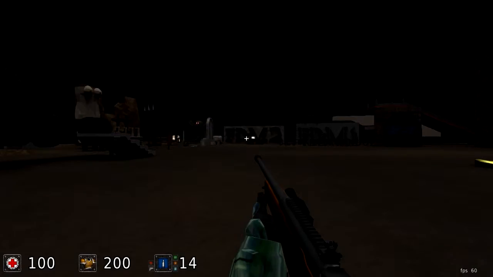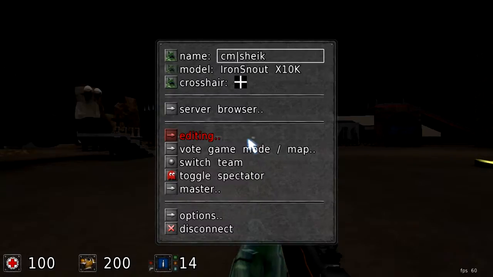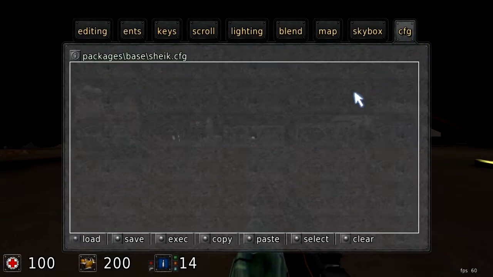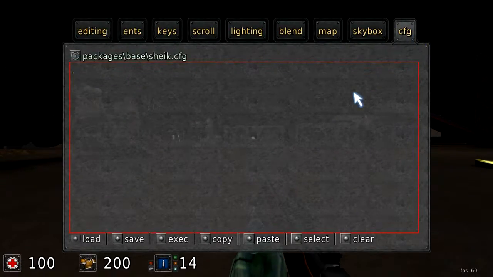Alright, here we are on our map. Let's go ahead and open up the CFG file. So we'll go to our main menu, editing, all the way over to CFG. This is the configuration file for the map. And this is where we're going to add our command. And that command would be map sound, space and then our file path blind abuser / rain.ogg.